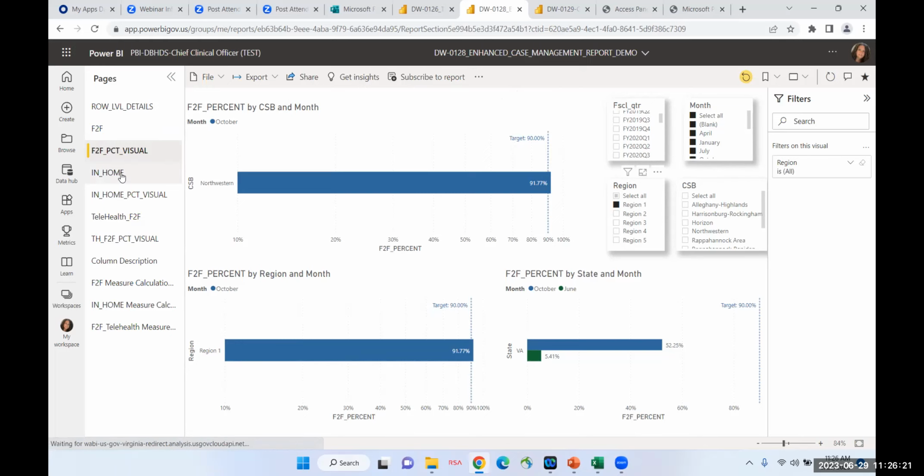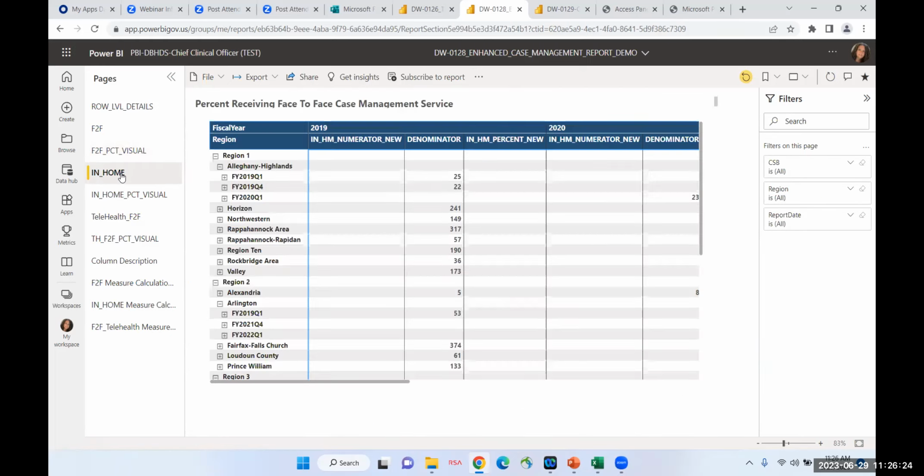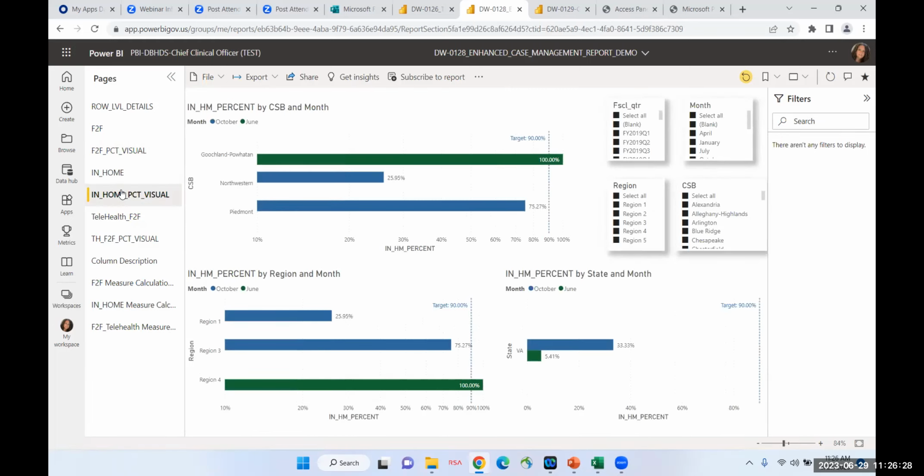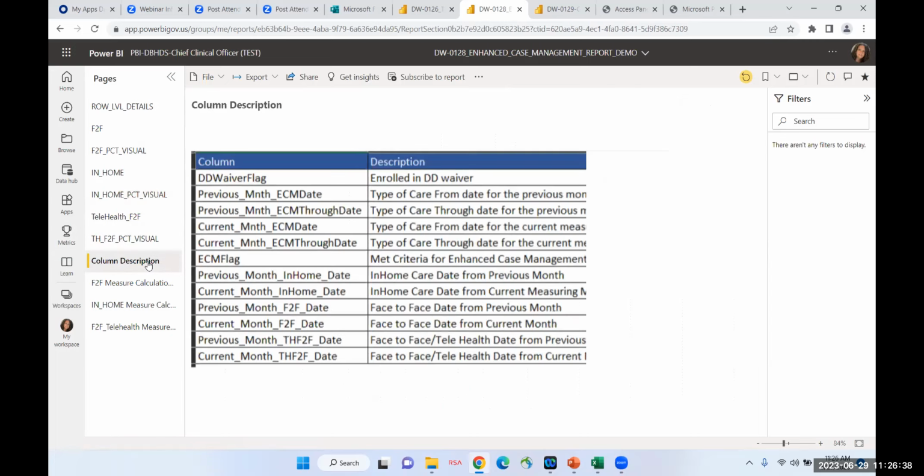You have the exact same thing for in-home, set up the exact same way with the in-home visual, same way as the second tab. And then we also, of course, included telehealth for the historical reasons. This report also has your column description. This has been cleaned up to where it's not cut off at the end. So on the live version, you'll see this in entirety, so you can read the entire description.